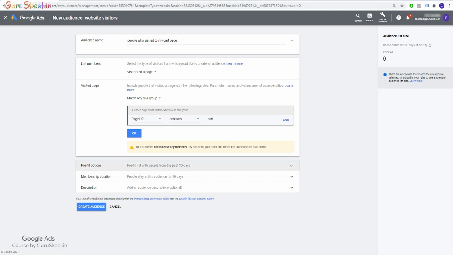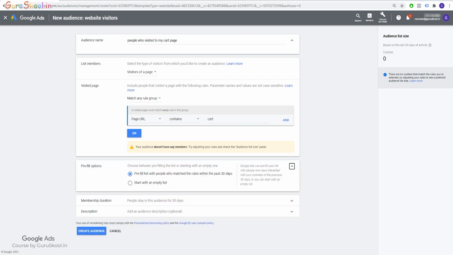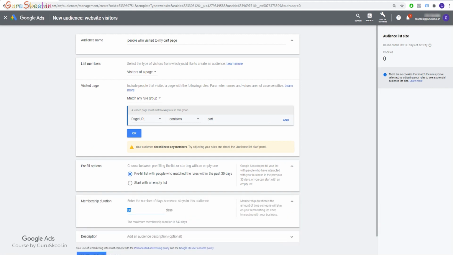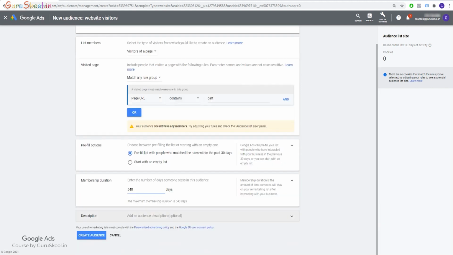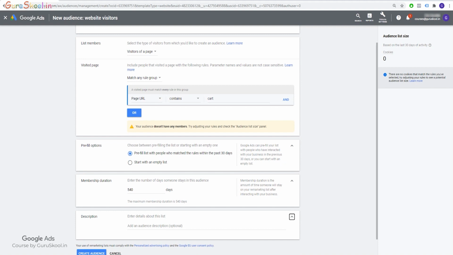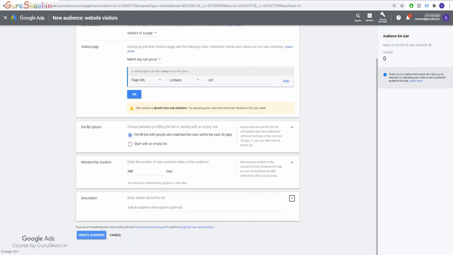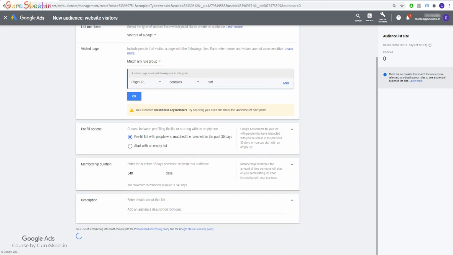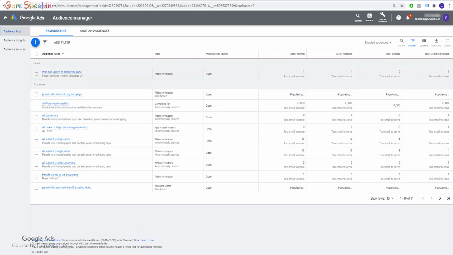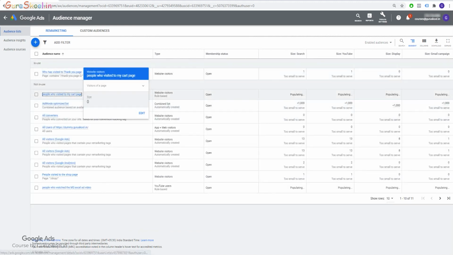Now you can go ahead and choose the pre-fill options, which I'll go with pre-fill list with people who match the rules within the past 30 days. Membership, we can stick to 540 days. Description, if you want, you can mention any description, and then we simply go with create audience. This is how I can create the audience, people who visited my cart page.